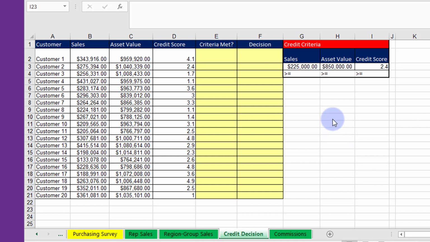We have some criteria. The sales must be greater than or equal to $225,000. The asset value must be greater than $850,000, and the credit score must be greater than 2.4. All three of these must be met. Just one or just two being met won't work. All three have to be met.